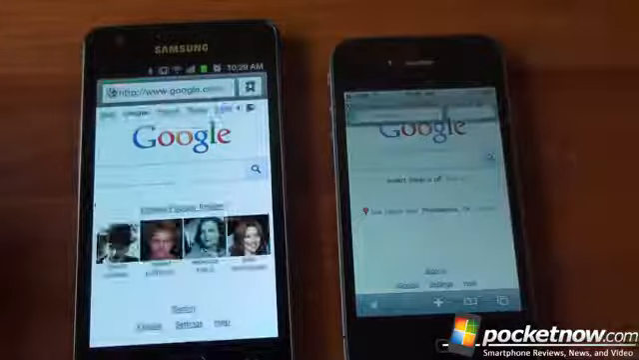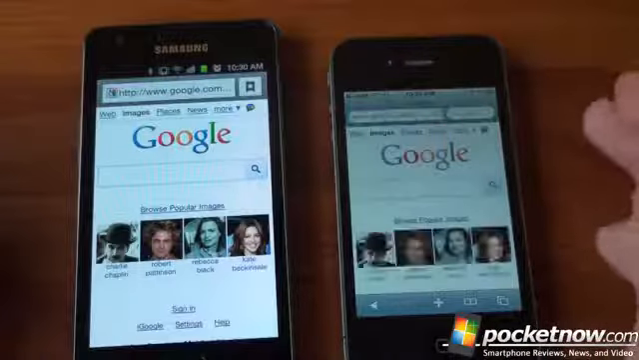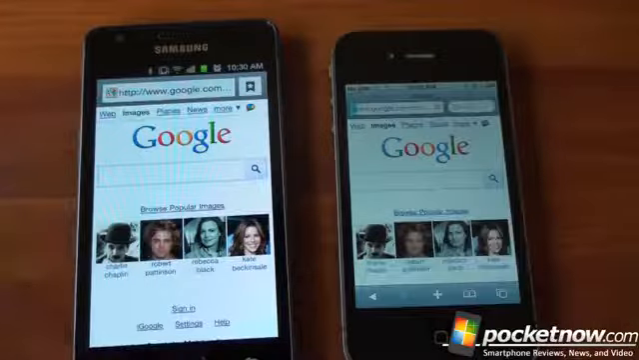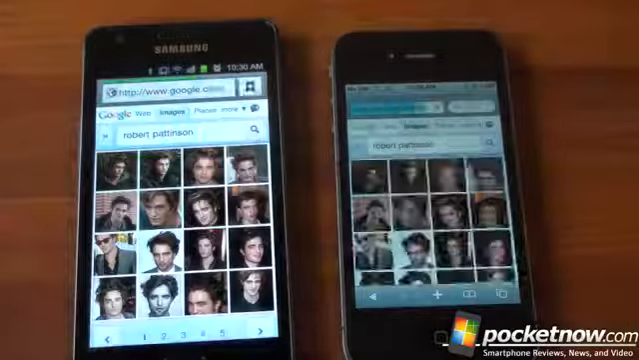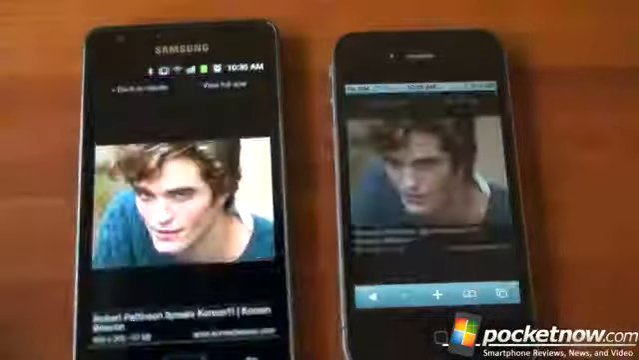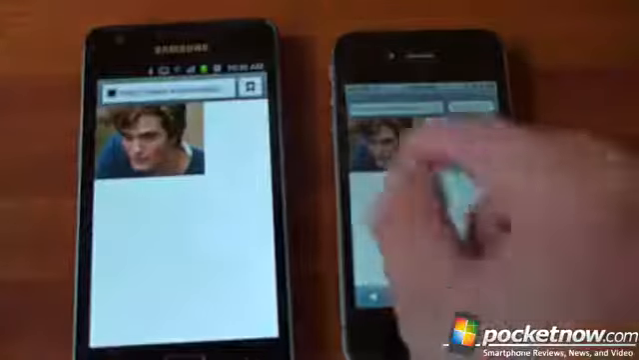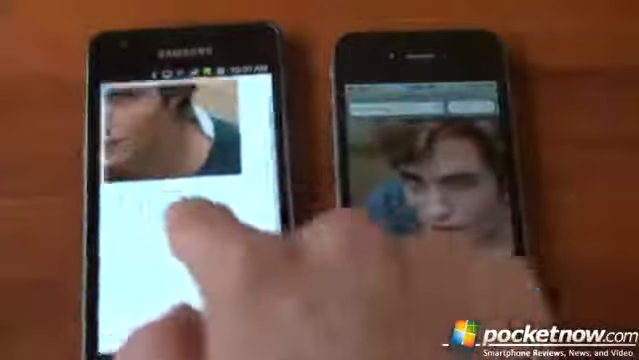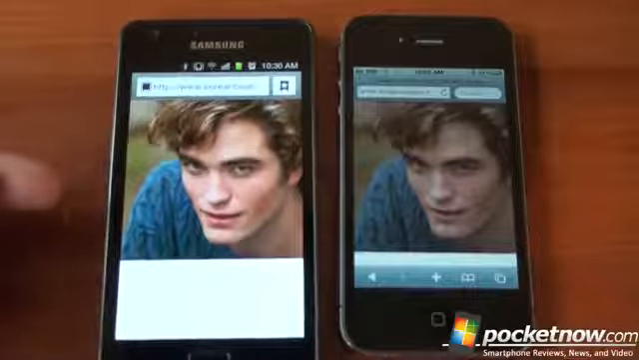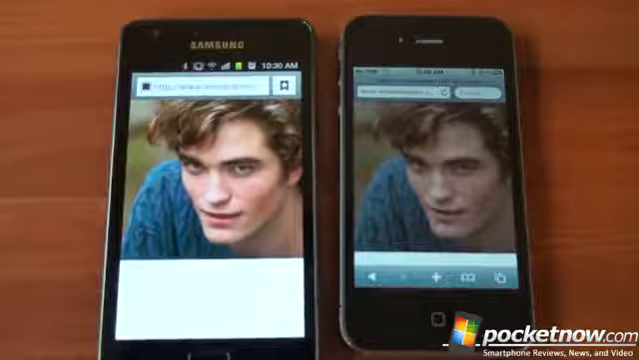So we're going to jump to images. Hey, we've got the same pictures here. We'll click on this guy right here. I don't know who this guy is, but take a look at how his face looks. We'll click View Full Size on both. You can get a sense, colors look a little bit more natural on the iPhone 4, although the contrast is incredible on the Galaxy S2.